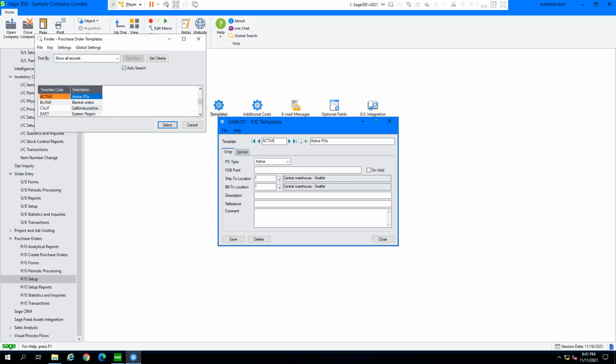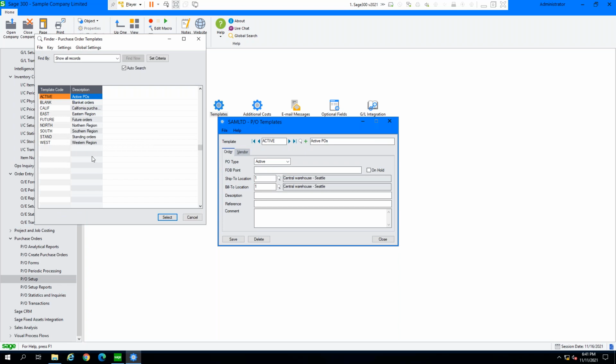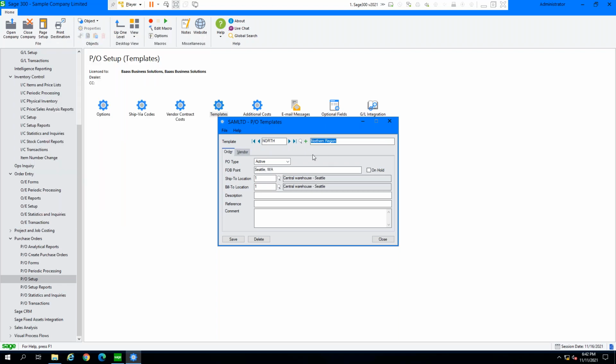There are multiple types of POs and templates. As you can see here, we've got blanket POs, different regions, future, and so on. But at the moment, we can only have the one template. I know there's been a request into a future version to be able to identify the template on the vendor file, and again on order entry on the customer file. We're waiting for that to come. I'm not sure what version that's going to come out on.